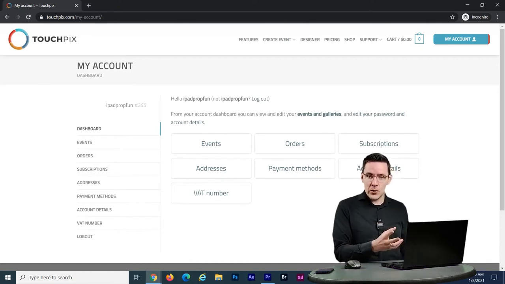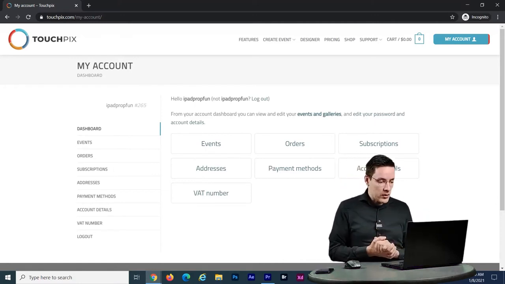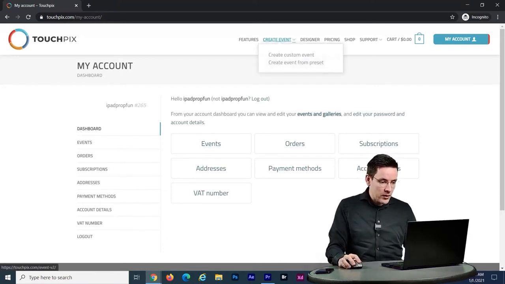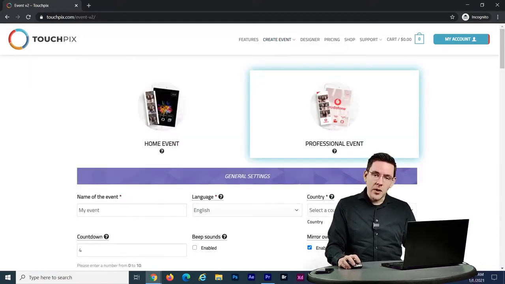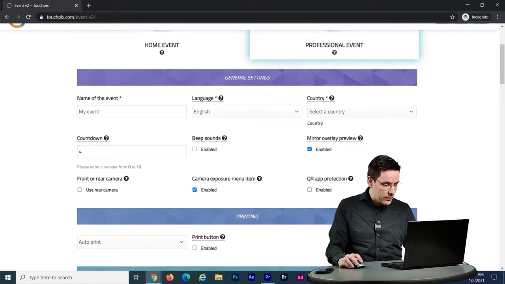In this dashboard, you can manage your event, so you can create the event settings and transfer them to your phone. And also you can send out galleries from here. Let's go to create event in the menu and create a custom event. The main difference between a home event and a professional event is that with a professional event, you can add branding. So we are going to use that today. So I'm going to select professional event.